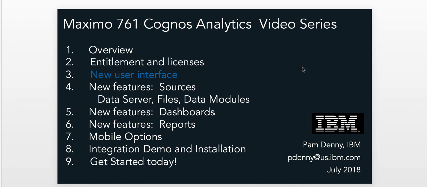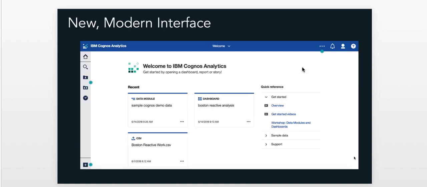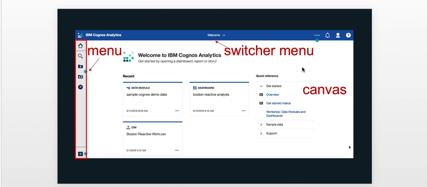In today's video series, I'm going to highlight the new user interface with the Maximo 761 Cognos Analytics integration. With Cognos Analytics, a new modern interface is available, especially targeting your Maximo Empower users so they can quickly navigate and also create new content. There's many new features, but I'll highlight a few of them first in our PowerPoint, and then we'll go into a demonstration of these features.